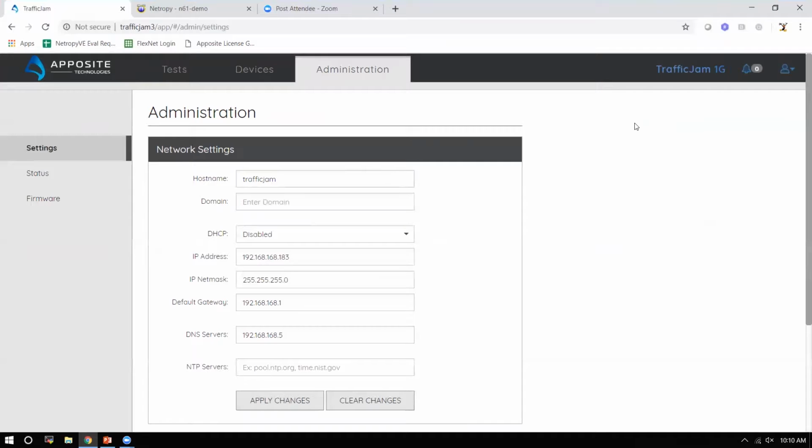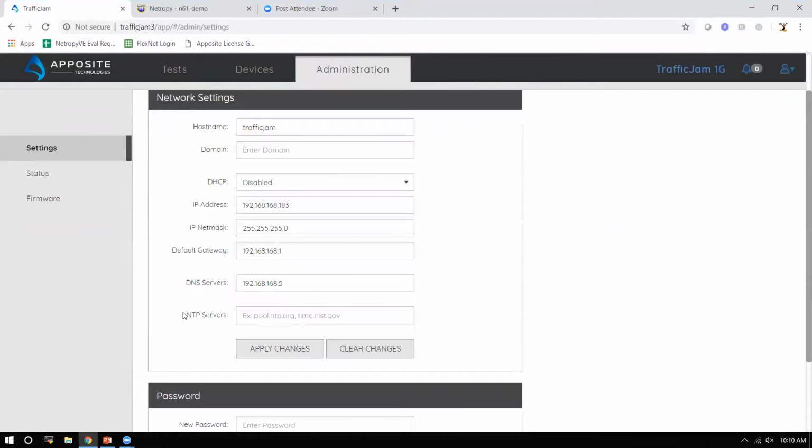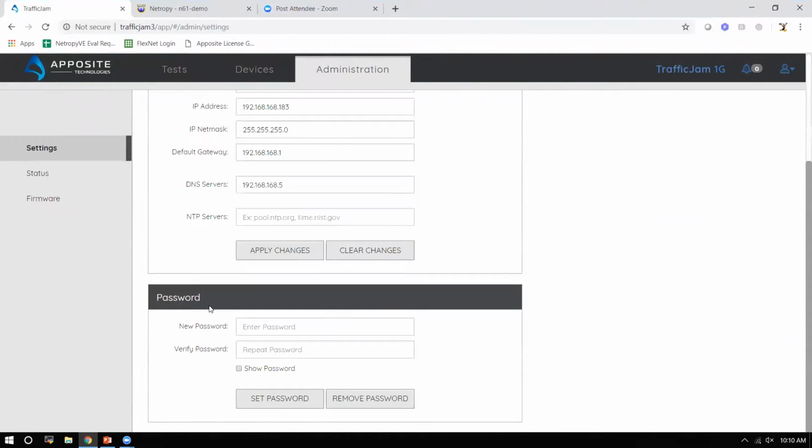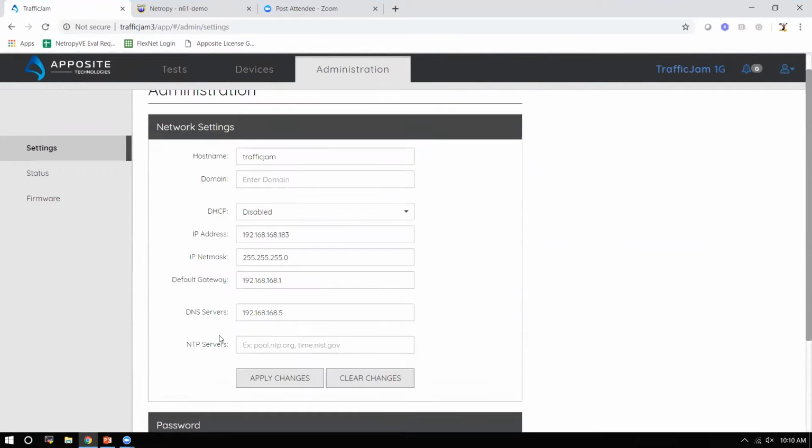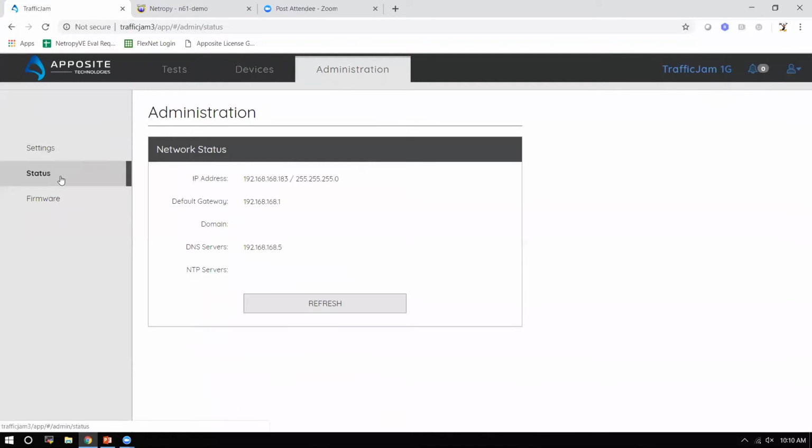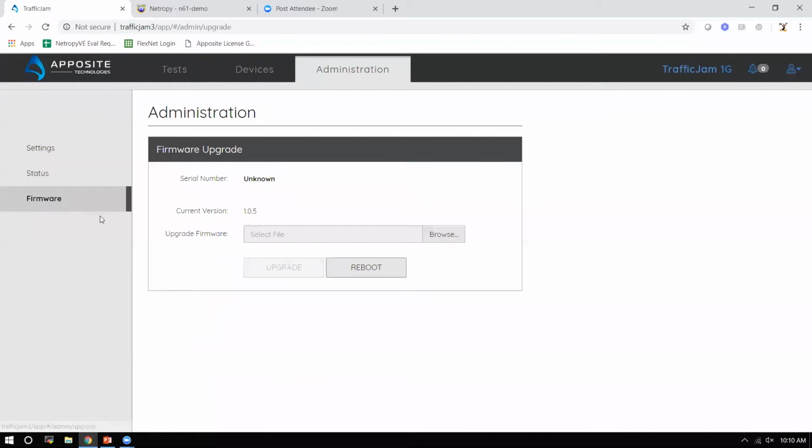Okay, this is our TrafficJam network traffic generator. When you first install it, it's going to open up into this administration tab. And this is where you can set your host name, domain, static or DHCP IP address, DNS servers, your network time server, as well as reset your password. The status is just a quick rehash of the settings. And then in the firmware, there's where you can update and reboot and find your current version.